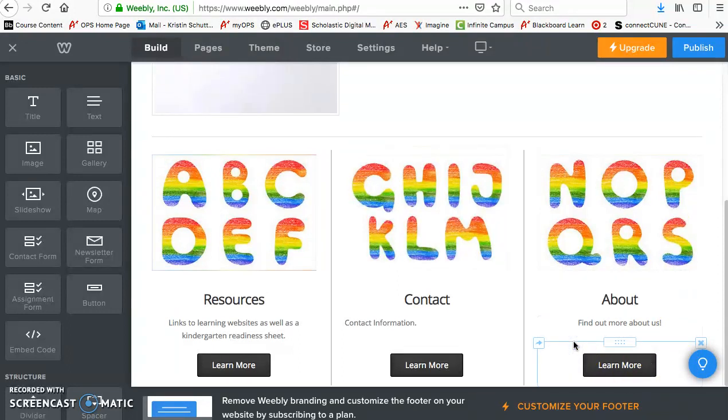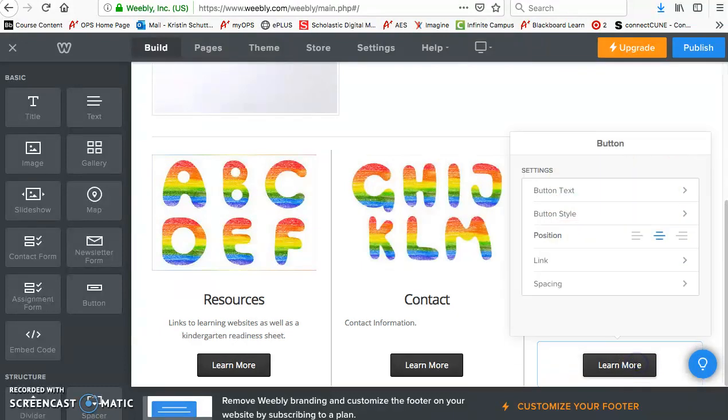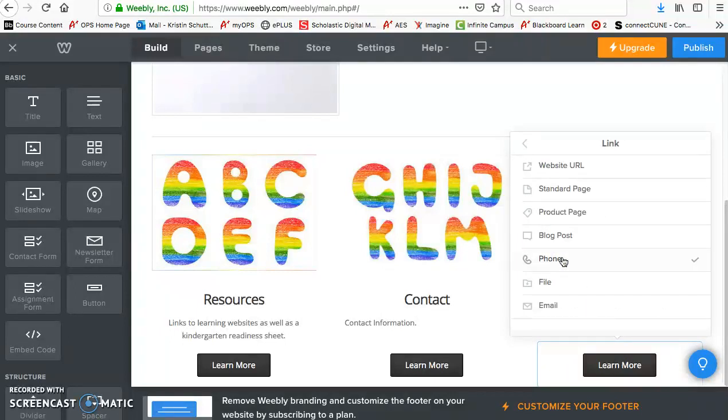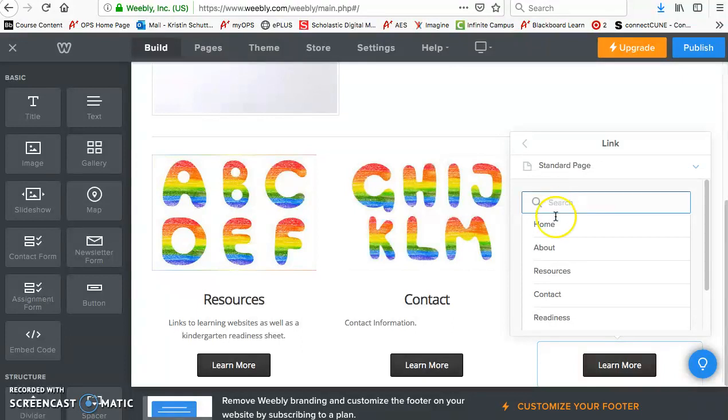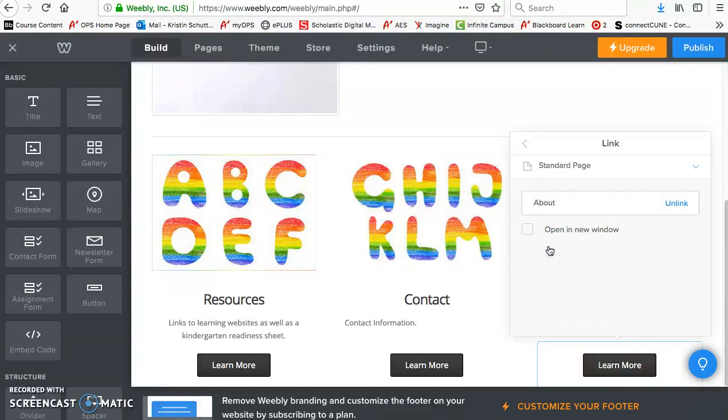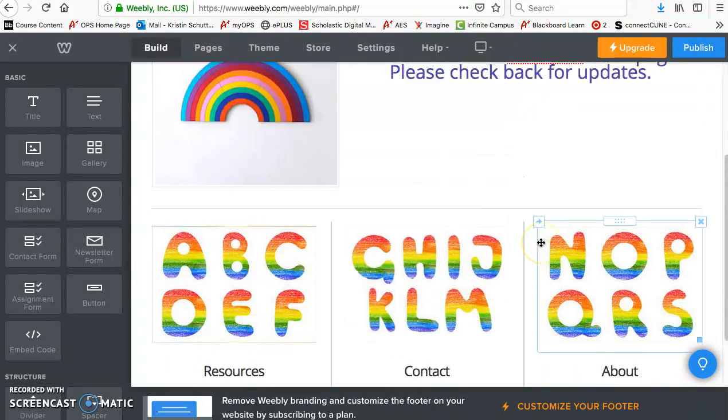Now the really neat thing about this is I can also click on the buttons so that the buttons go somewhere. I can change the text, the style, the position. The important thing is you want to make sure you link it to something. I don't want to link it to a website or a product. I just want to link it to another page. I want to link it to the About page. I don't want it to open it up in a new window. None of that. There we go.